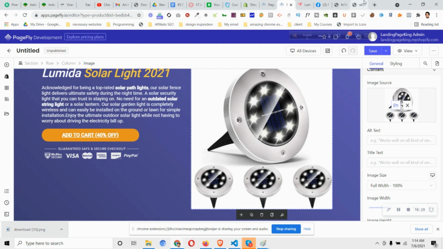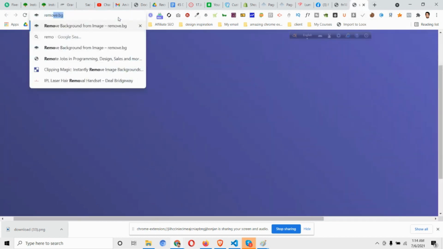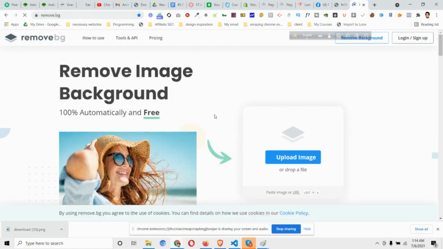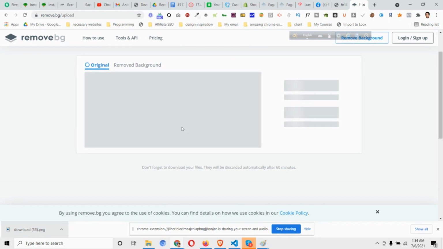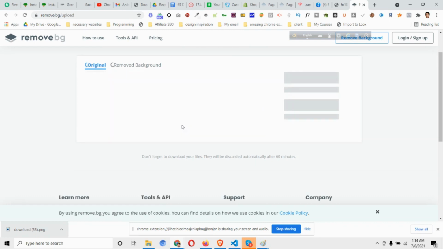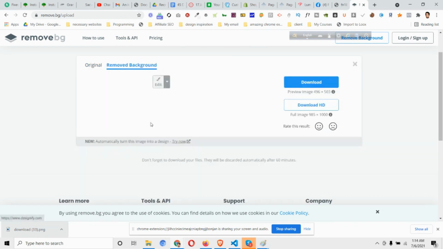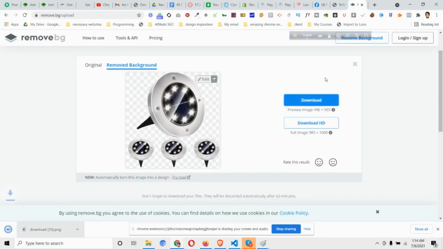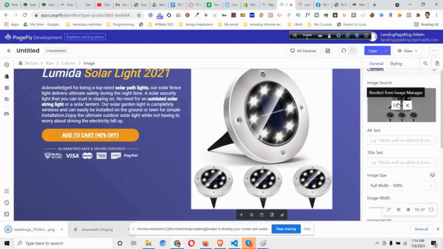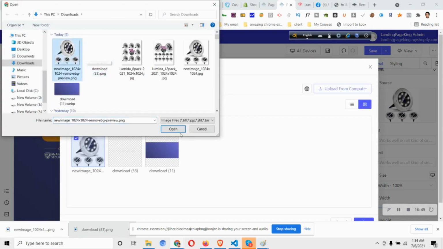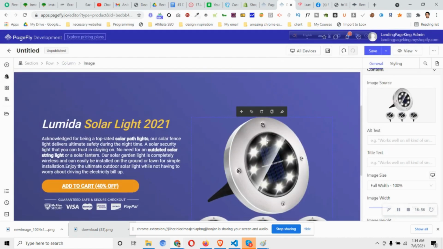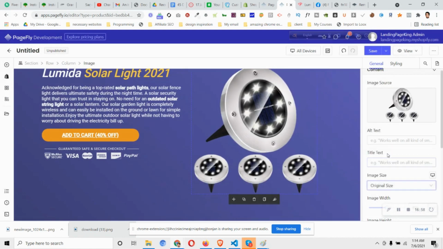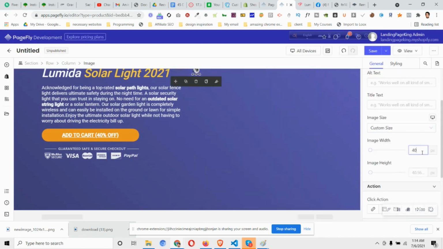For this we can easily go to remove.bg to remove the background and make it transparent. I will upload the image and select it, so it removes the white background and makes it transparent. Then I will click on download, then go to Pagefly once more and re-upload the new image that I have removed the background from and check if it worked or not. Then I will click on select, and you can see the image is showing. I will give it the size of 400.